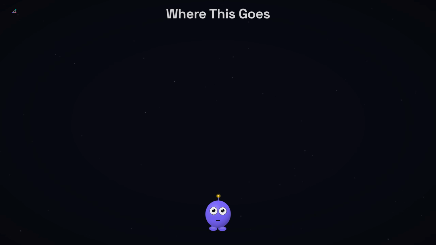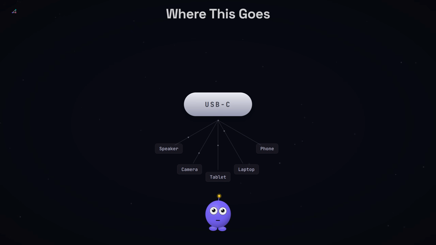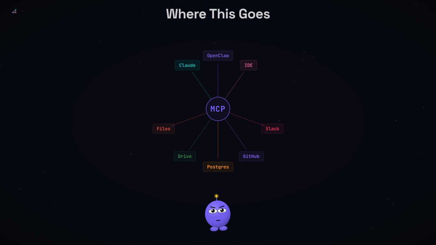Think about what USB-C did for physical devices. One cable, every device. MCP is aiming for the same thing, but for AI and data. One protocol, every tool. It's not there yet. Adoption is growing, the spec is evolving, and there are real security challenges to work through. But the direction is clear. A world where connecting an AI app to a new data source is as simple as plugging in a cable. One app, one protocol, many servers.